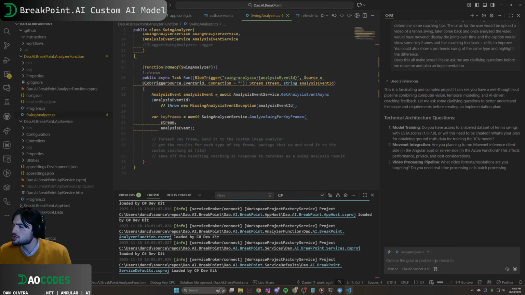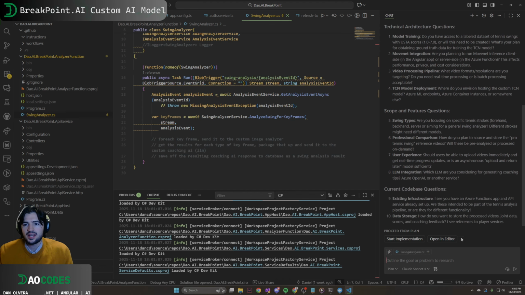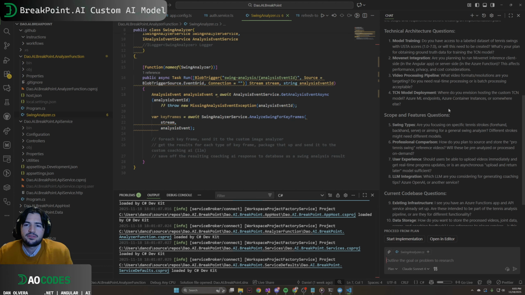Let's ask some clarifying questions to better understand the scope and requirements for creating an implementation plan. Model training: do you have access to labeled data sets of tennis swings with USTA ratings, or do you need this to be created? What's your plan for obtaining ground truth data? Are you planning to run MoveNet inference client side or server side? This affects performance, privacy, and cost considerations. What video formats or resolutions are you targeting? Do you need real-time processing, or is batch processing acceptable? Where do you envision hosting the TCN endpoints? Yes, Azure ML endpoints. Are you focusing on general tennis strokes?